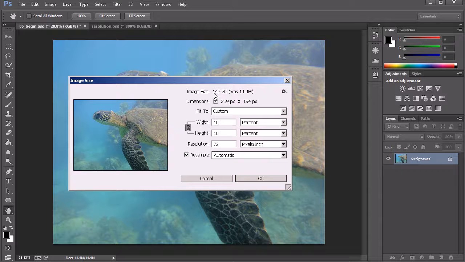Now, when I did that, look what happened to the image size up here. Remember, it was 14.4 megs. Now it's down to a very small size, 147.2 kilobytes. So this is going to be really important if you want to publish digital photos on the web and create a file that is easy to download. Obviously, a 14.4 megabyte image is going to take some time to download for somebody who doesn't have a high-speed internet connection. So I'm going to go ahead and reduce this to 10% of its original size.